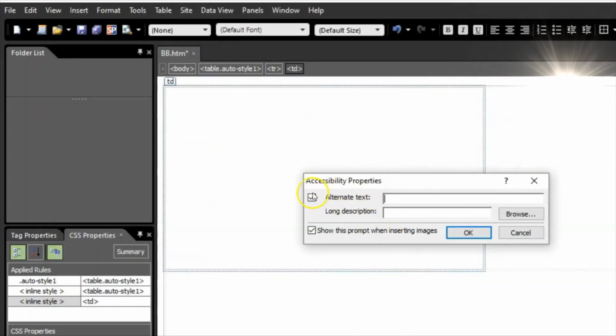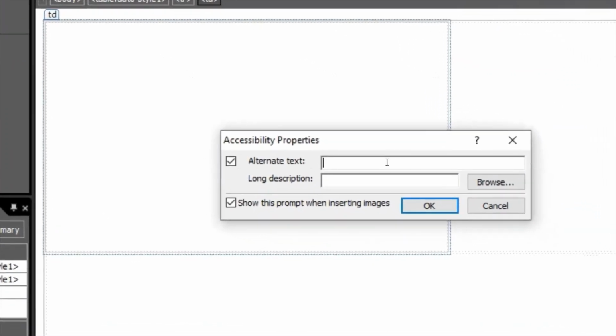Now here you can see the accessibility properties. You need to specify some text over here, because sometimes it can happen that the image doesn't get loaded, and then the text which you specify in this box will appear when you take the mouse pointer over there. So that is important. I will write here: image of brickwork.